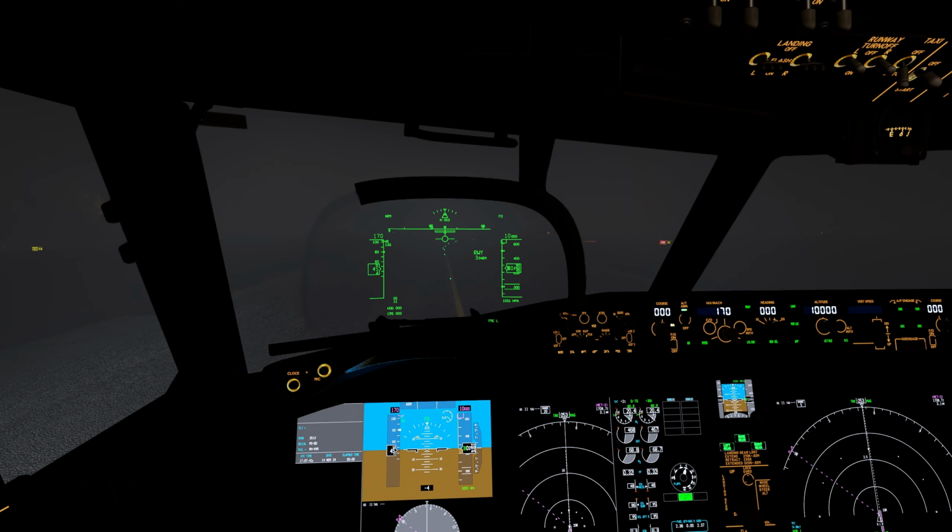Now we should receive our takeoff clearance very soon from Nick, and the takeoff here in foggy Manchester tonight is pretty awesome.